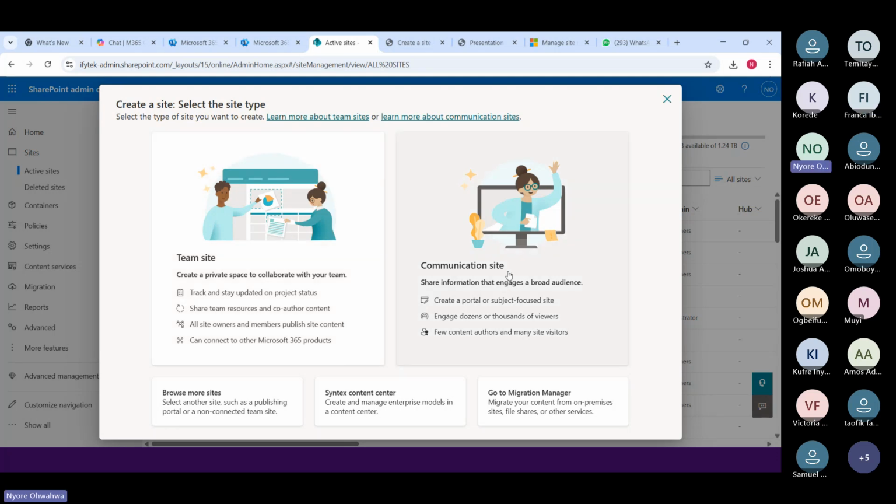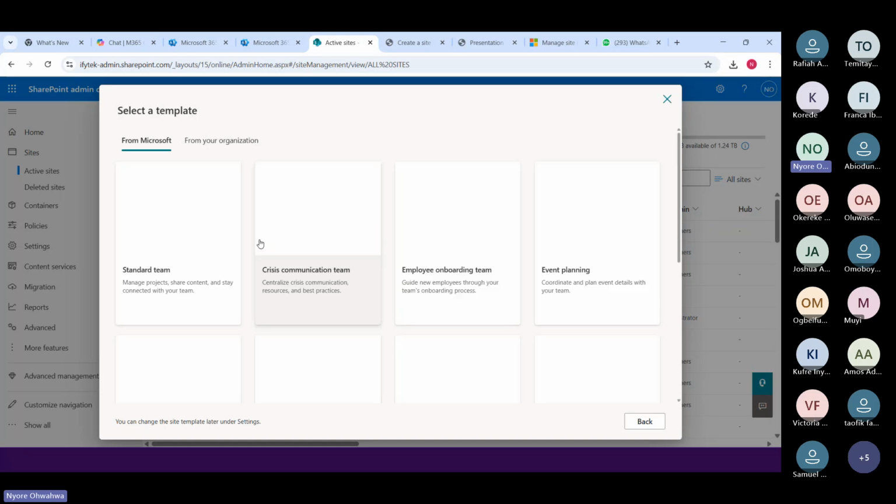This is a communication site, basically for news creation, for communication in the organization and all of that. They basically do the same thing, but the interfaces are different. But this comes without a team. So for example, talking about site creation, we'll just go ahead and create a team site and go ahead from there.